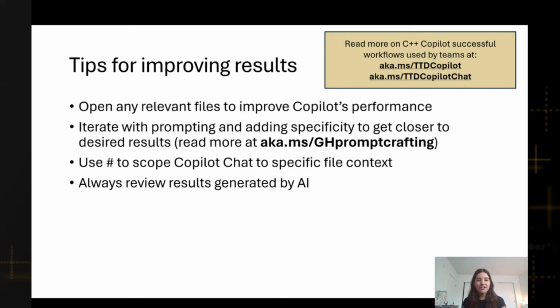crafting. You can use the pound command to scope Copilot Chat to specific file context. So as you saw today, I use that to scope it to find files in a specific file and so on. And as I have said, always review results generated by AI. Copilot Chat is here to assist you and let you focus on reviewing generated code, but it is AI, so it's not always perfect. If you're interested in learning about real-life C++ workflows that have been used by teams, please check out the links above, aka.ms/ttd Copilot and aka.ms/ttd Copilot Chat, because these have been really successful workflows used in real-life code by teams.